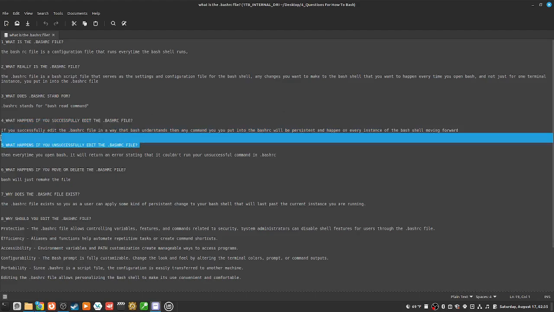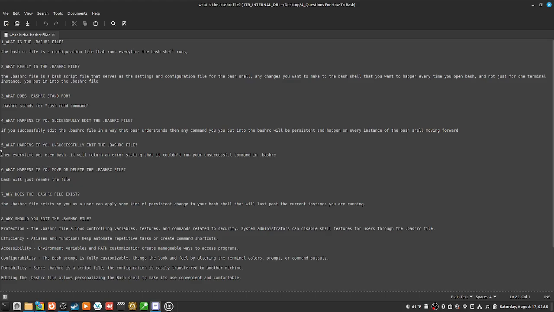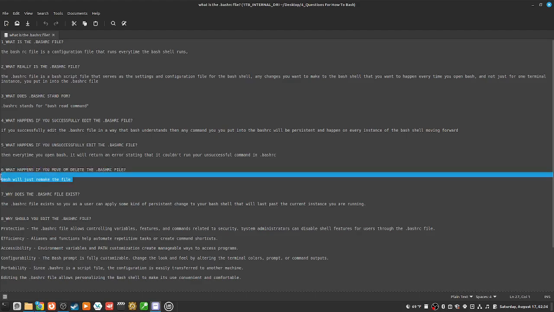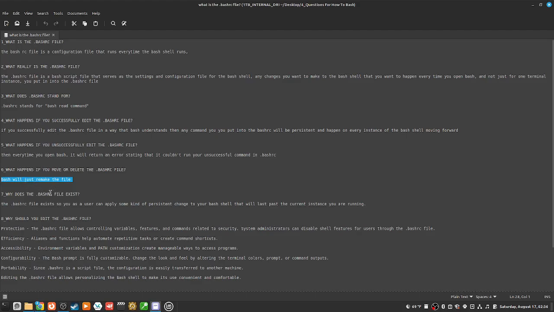What happens if you unsuccessfully edit, right? So what happens if you put an edit in there that bash doesn't understand? Then every time you open bash, it will return an error stating that it couldn't run your unsuccessful command in bashrc. Okay. What happens if you move or delete the .bashrc file? Bash will simply just remake the file in the same place.